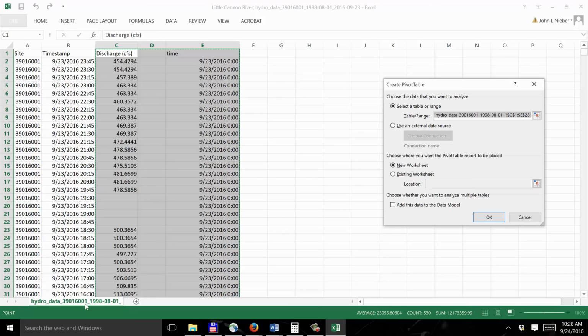Worksheets are all labeled here at the bottom. Right now there's just the one worksheet, hydro data. So I'm going to choose to have a new worksheet. The data that has been selected here is given in column C and column E.